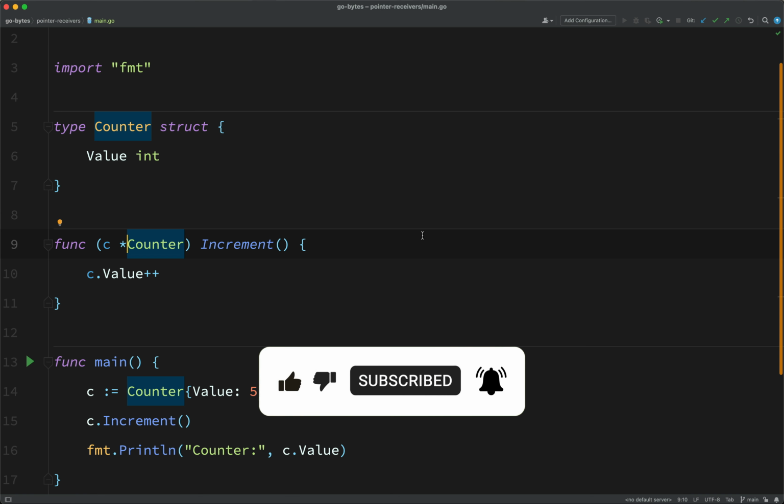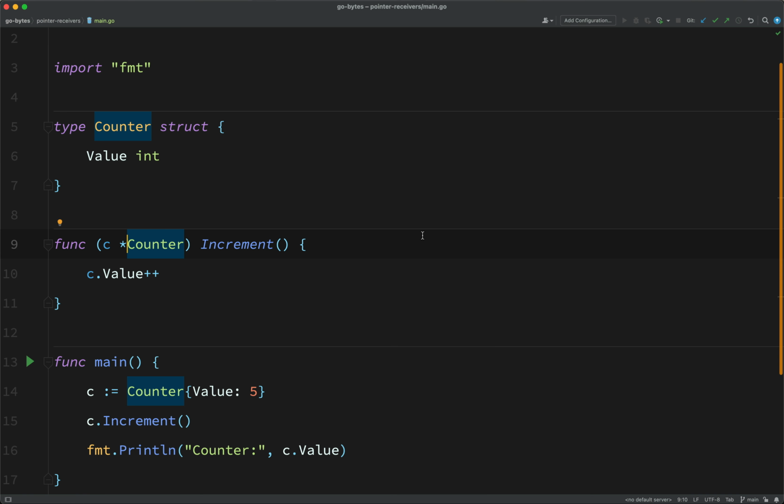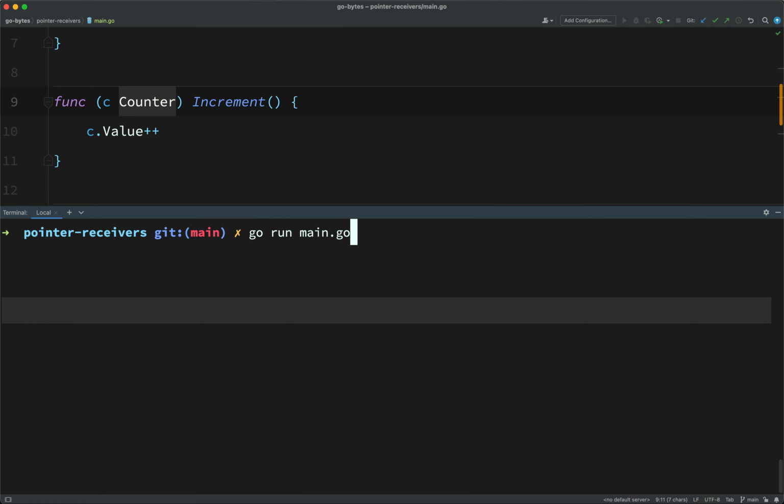If you just want to verify this or sanity check this for yourself to see what would happen if we weren't passing a pointer, simply delete the asterisk before counter. So we are no longer working with the pointer, we are working with a value. And then if we go and run this again, we should see that counter has not changed. It's still holding that original value.